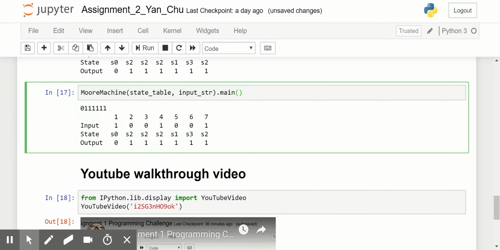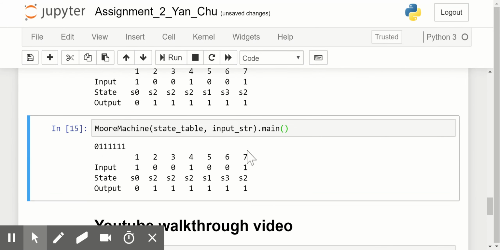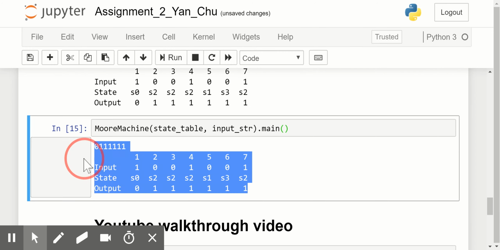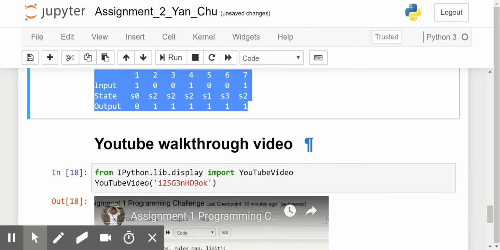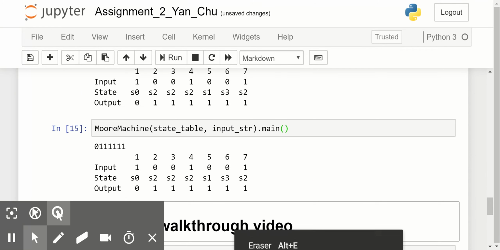So if we run this main function as a whole, directly running this main function, it actually runs all the above 4 functions together and gives us this output string at the top and the derivation table below. And that's it for my walkthrough of the logic of the program.